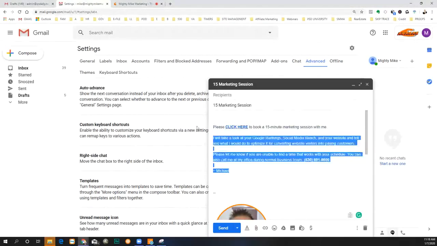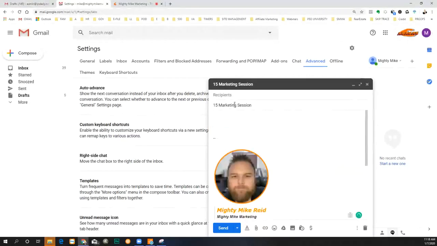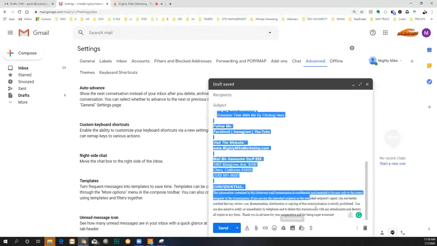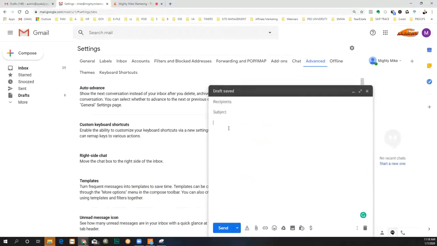So the first thing you have to do, we're going to create one right now from this compose email right here. What you're going to do is delete everything. You have to delete everything, otherwise you're going to have two signature lines. Because remember, this is just the templated information.